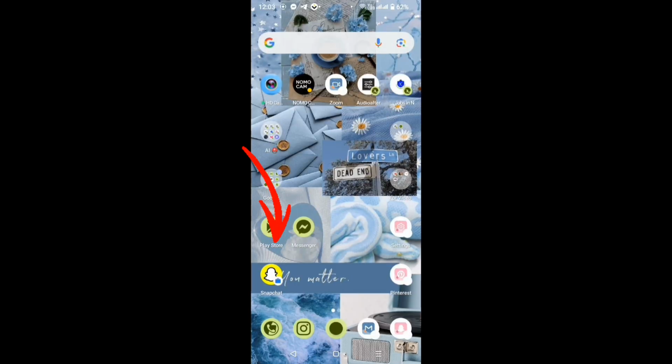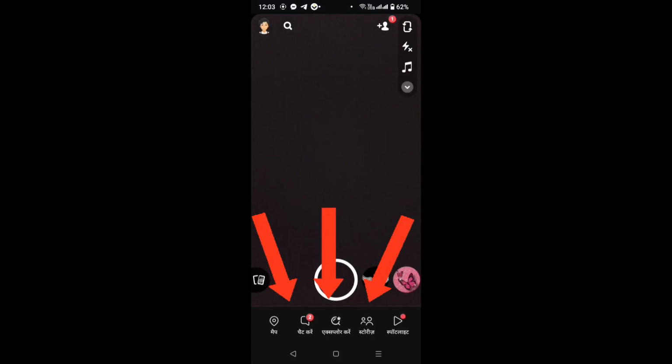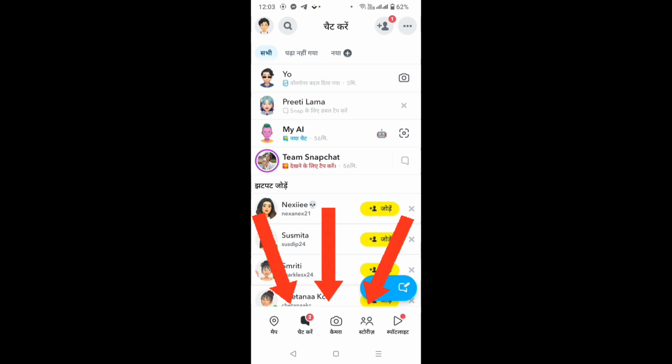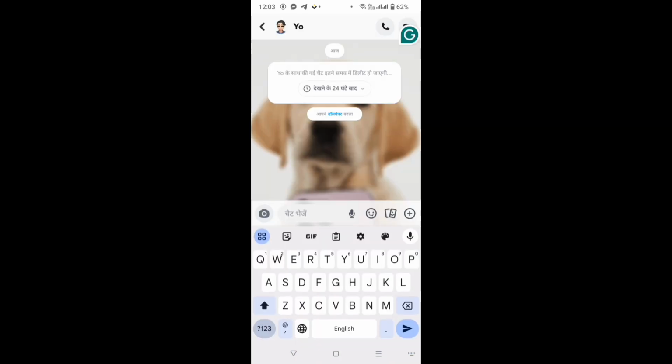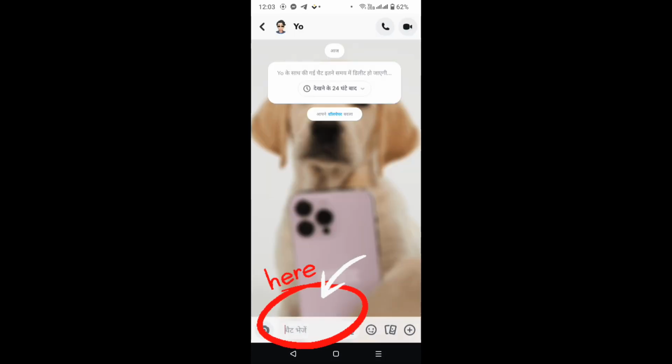Open your Snapchat. Now you can see Hindi language on your screen. You can also check it on chats and right over here.